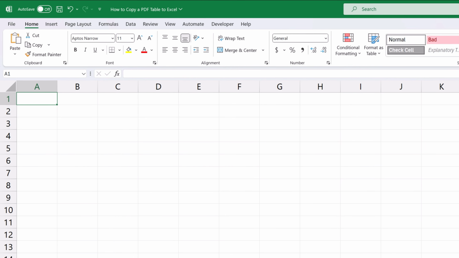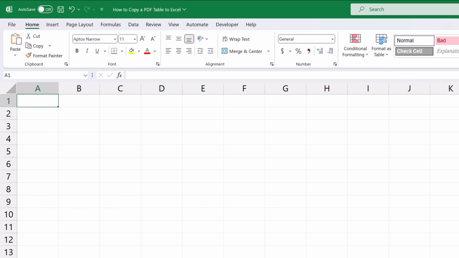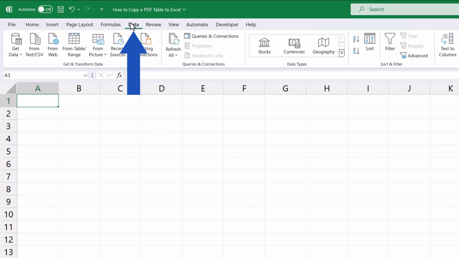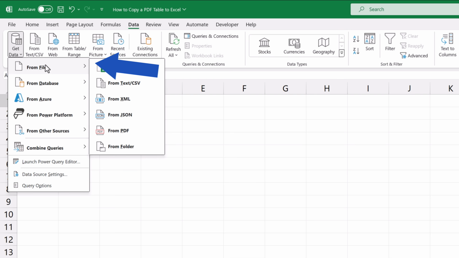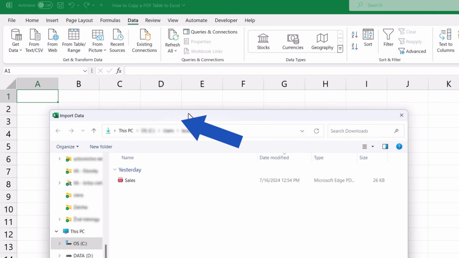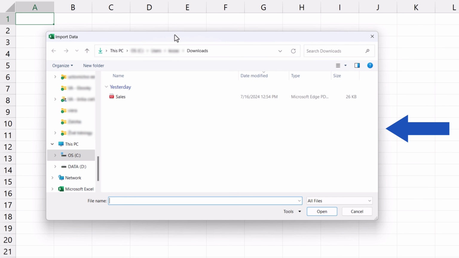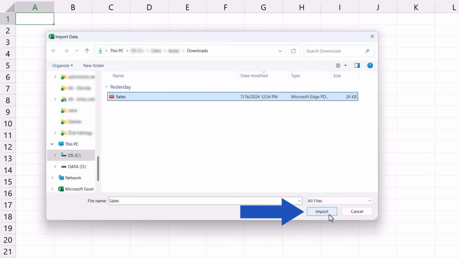The first step to import a data table from a PDF file into an Excel spreadsheet is to click up here on the Data tab, then we click on Get Data. We go on to select From File and then From PDF. Next, we've got to find the PDF file from which we want to import the table. For example, we want to use the file Sales, so we click on the file and press Import.